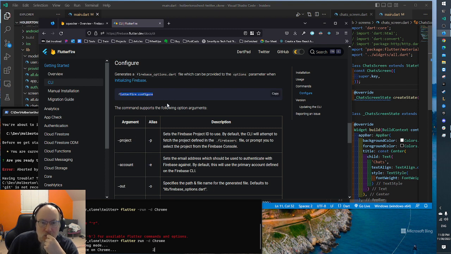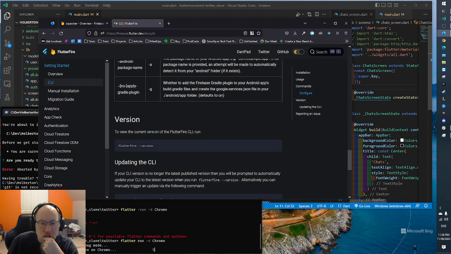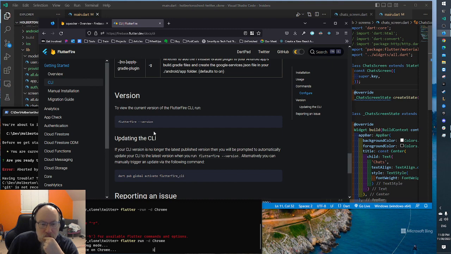Yeah, okay, there you go. Flutter allowable. What a Flutter Fire configure dash project with the project that you set up. Oh, I think I need to start Chrome for this to work.